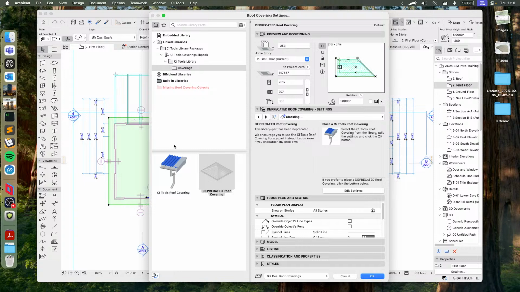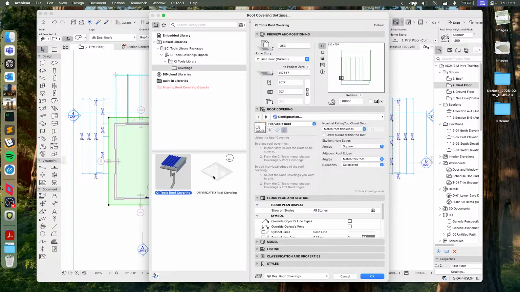If you are working in a new project or you are new to the Coverings tool, use the CI Tools Roof Covering object. The deprecated roof covering is there for historic reasons, so if you were using it before, you may still be using the older object. You can keep using that for now, that's fine. But if you are new, or if this is a new project, don't use the old object, just use the new one. It's got a bunch of functionality, and it's the one that we'll be actively adding new features to in the future. This one is a snapshot of the way the tool was about a year ago, and it will stay that way effectively.